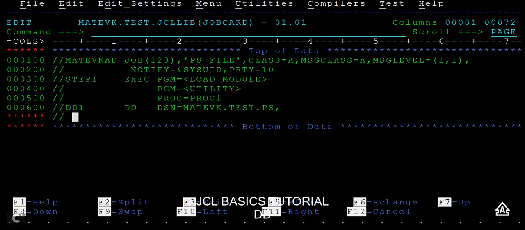Then the next parameter is the disposition parameter. Whenever you create a new file, you have to specify whether it's a new file, an old file, or whether you're going to share this file. So I'm telling the system to create a new file for this particular data set name, and after creating this new file, just catalog it. If something goes wrong while creating this data set or PS file, then delete it. These are the different disposition parameters that we give while writing a DD statement.